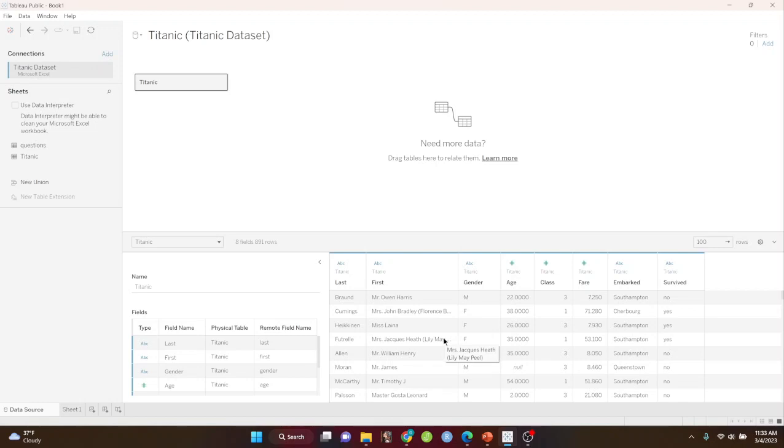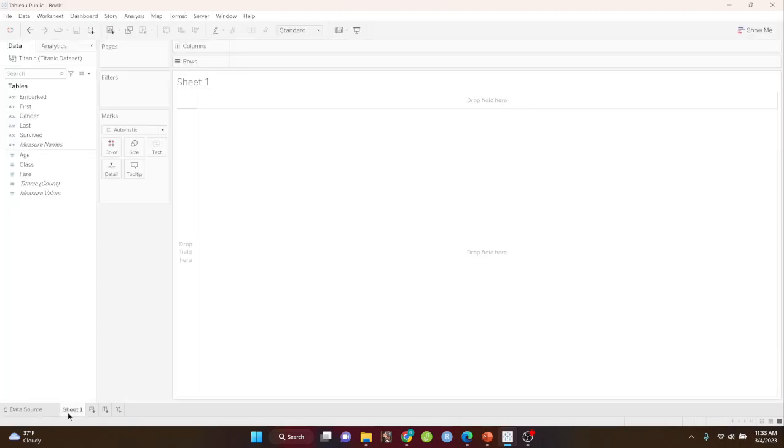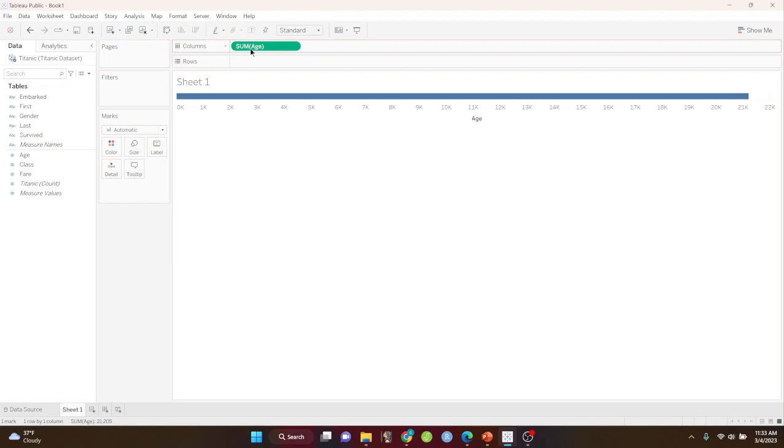So we are going to do the sorting based on gender, the first name, and the age. These are the three that we're going to use here. So let's see how we're going to do that. I'm going to go to sheet one, and I'm going to bring the age into columns, and it comes as the sum. And now I am going to bring the gender into the rows.